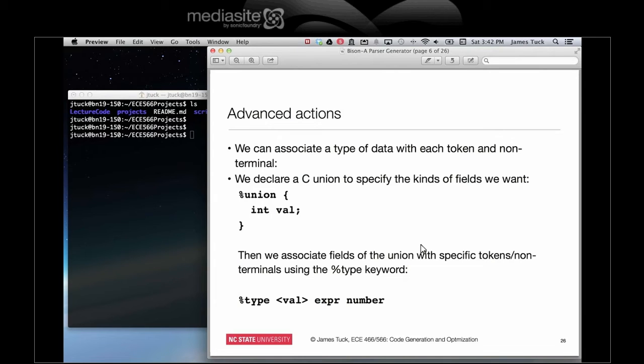Now the first thing we have to do inside the Bison file is declare a union. And inside this union, we place all the fields that we need to have inside this union. A union is a lot like a struct. The only difference is that within a union, you can only ever access one of the fields at a time. You can't access multiple of the fields the way you can in a struct.